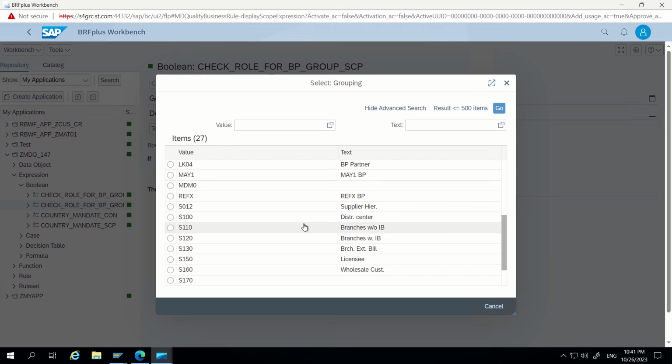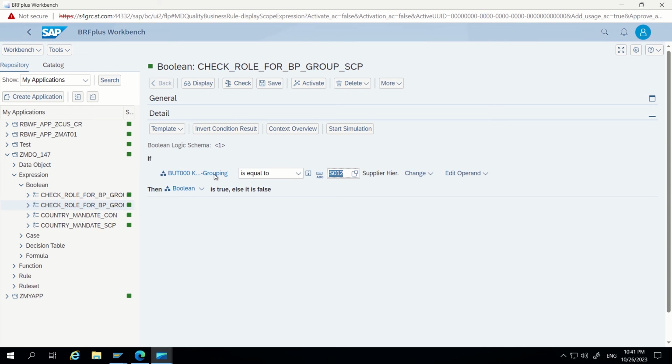So supplier hierarchy S012, I am checking this. If this is equal to this, then only that business grouping has to get checked. So this is the initial expression. If this is not having this grouping, it doesn't even trigger this rule. This rule itself will not trigger if this is not satisfied. So I am giving this one and I am activating this.